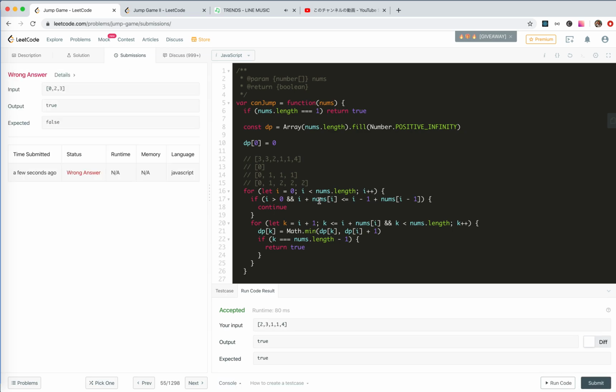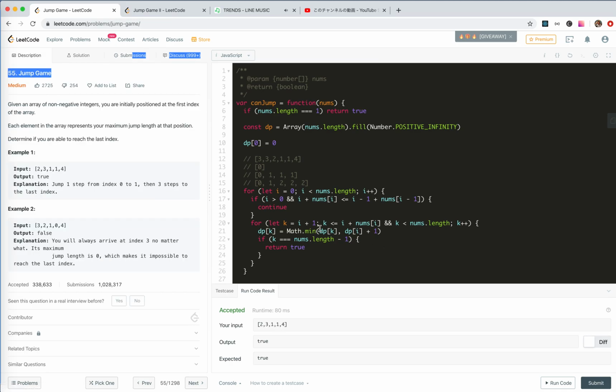I think this should work. Well, there's a mistake, sadly. Say the input is 0, 2, 3, 0, 0, 2, 3. The problem is here. We traverse through all the numbers. If the current one can be ignored, for k equal to the next one, we will update the minimum of the steps. If k equals the last one, return true.